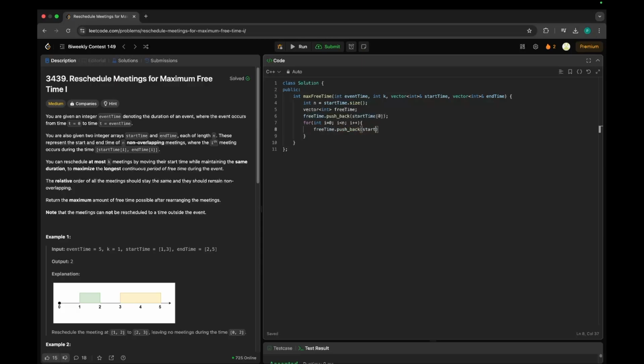What we can do is start time, as we have already covered the first meeting, so we will start from the second one. Start time of i minus end time of i minus 1. So in this way we will be able to get the gaps between consecutive meetings. And by the end, if we need to capture the end gap as well, so what will we do? Event time minus end time of n minus 1, right?